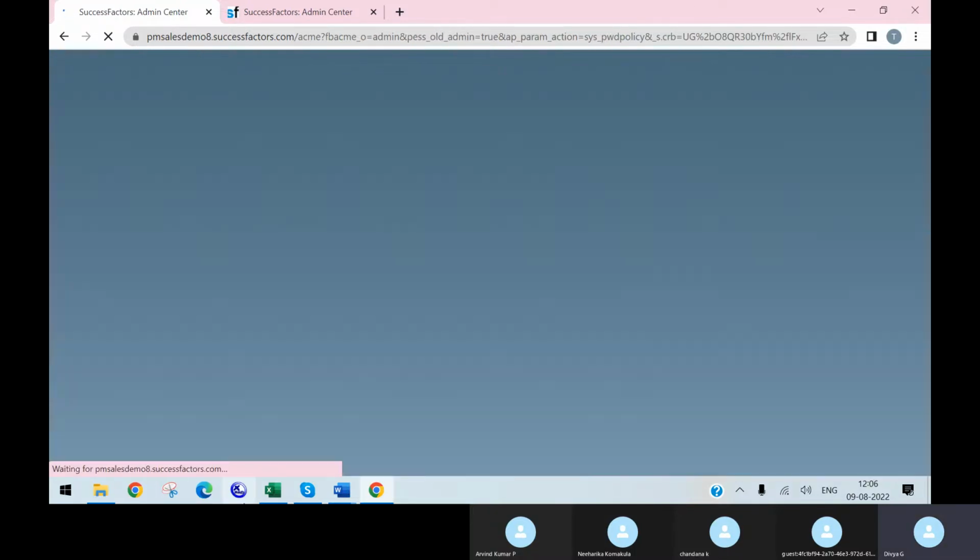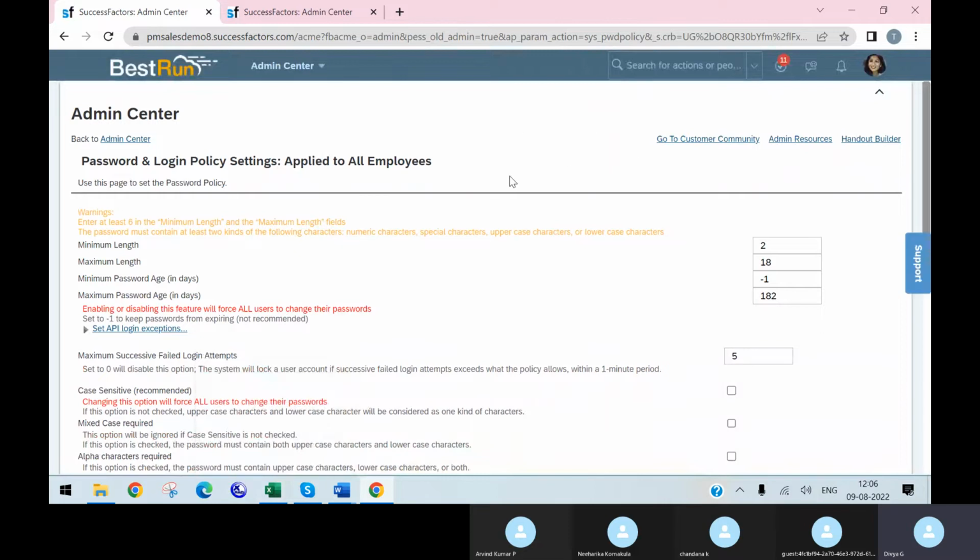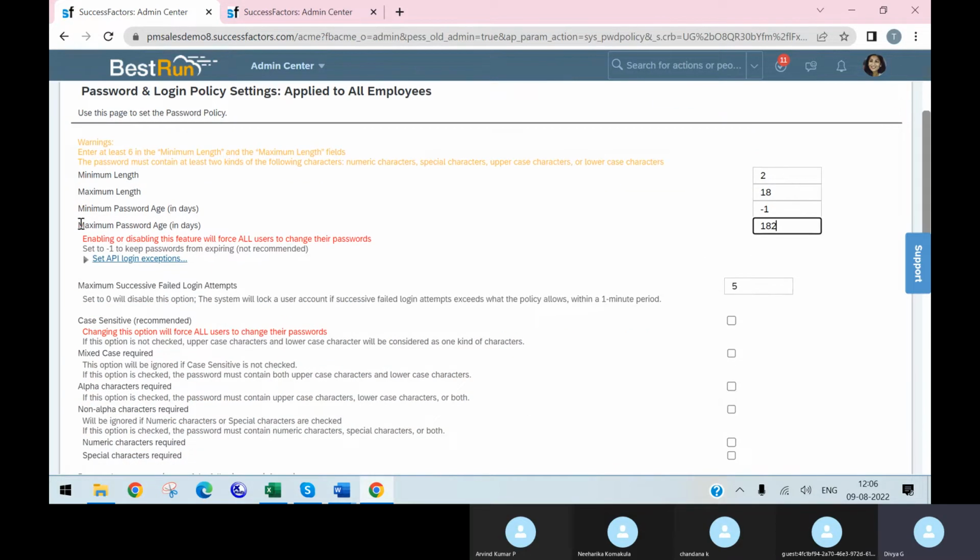We can also go for password and login policy settings. Some will have this password whenever we are logging in, right? It will have some special characters like that, right? How many minimum length characters do you require? Minimum 2 is required, or else minimum 5 is required. Like that we can set the password settings also. Minimum length, maximum how much they require, and minimum password age in days. So how many days it should be, like -1, maximum password 182.